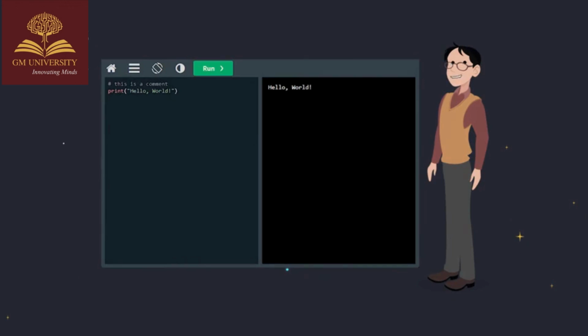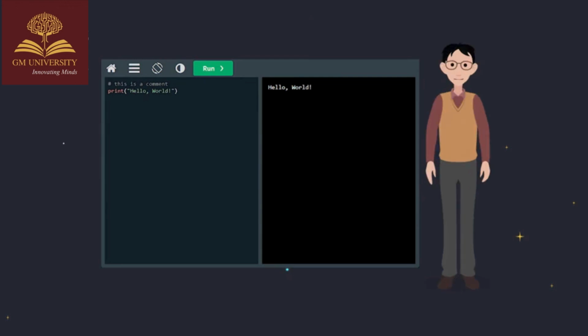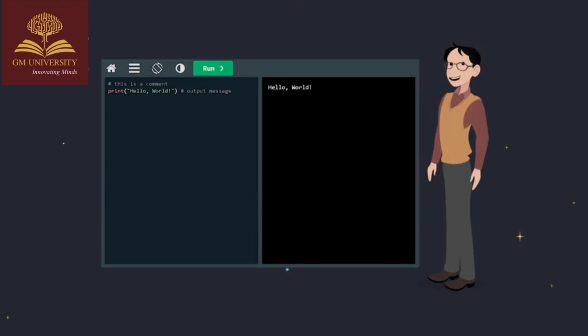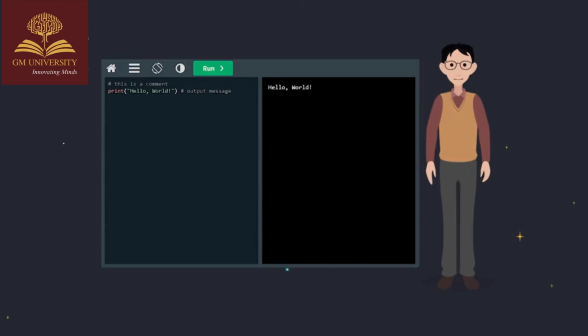See that? Python ignores everything on that line after the hashtag. So this is a comment. It's just for us humans to read. You can also put comments at the end of a line of code. Again, everything on that line after the hashtag is ignored by Python. It's like adding a note for yourself or others who read your code.